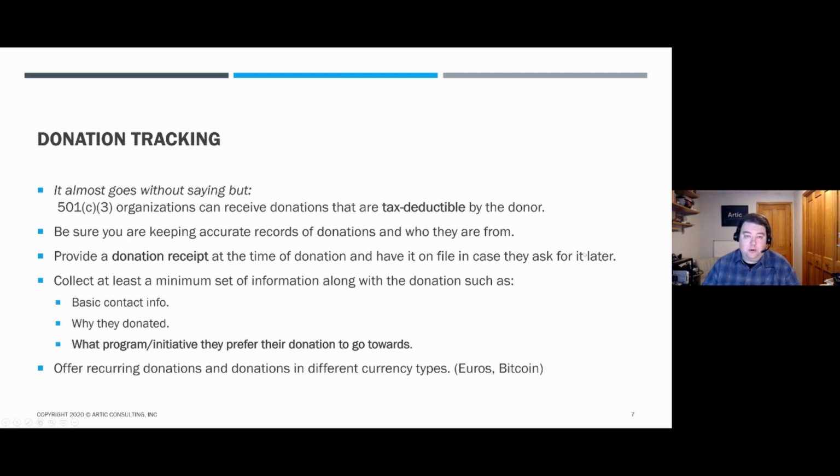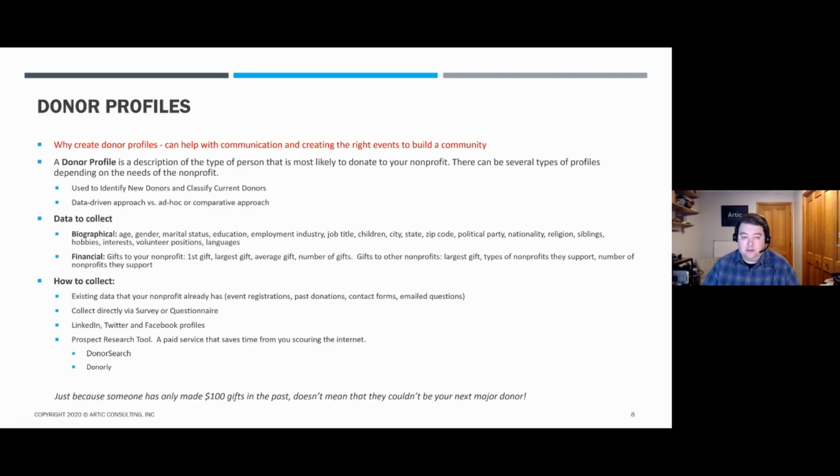So another area that's important to look at are donor profiles. And what's a donor profile? Well, it's a description of the type of person that's most likely to donate to your nonprofit. And this can be specific records on specific donors, or it can be a persona of the type of donor that you'd like to receive. This can help a lot with your marketing, your communication, and also it can help a lot with deciding what types of events you want to put on.